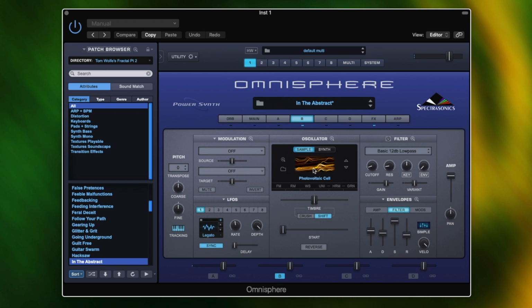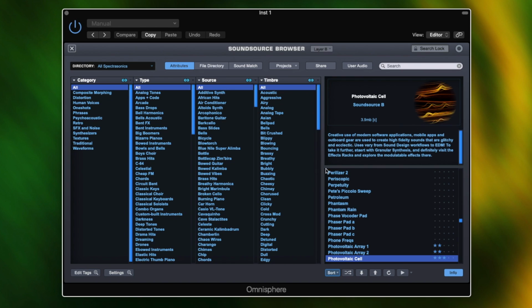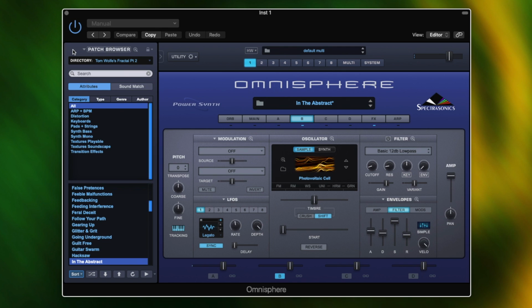So here we've got this sound source called photovoltaic cell. And this is another one of those unusual digital sound sources that they've created in Omnisphere. And there are loads of these. The set Fractal 2, and in fact Fractal 1 as well, are just completely full of these sound sources, because they're absolutely fantastic for what I was doing with the set. So let's have a listen to that sound source.